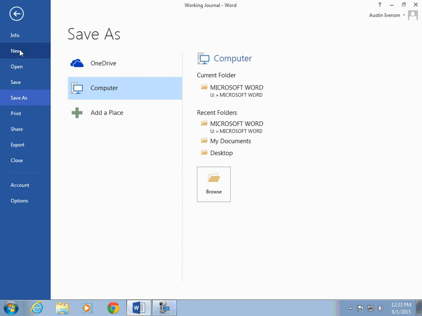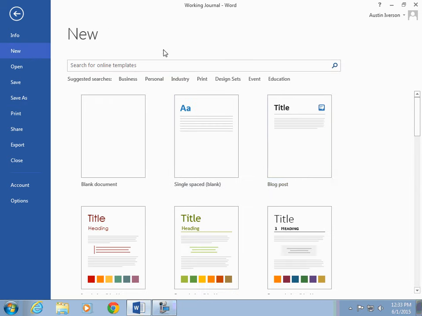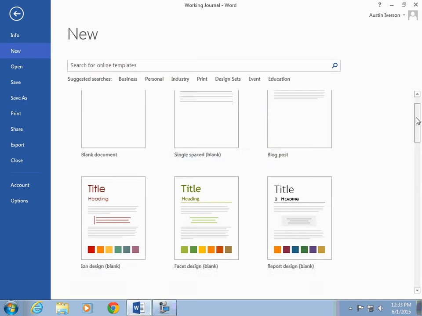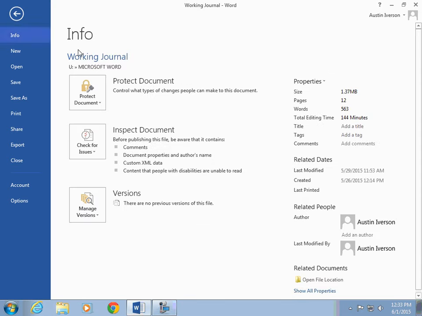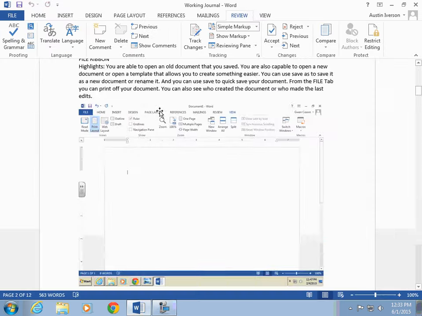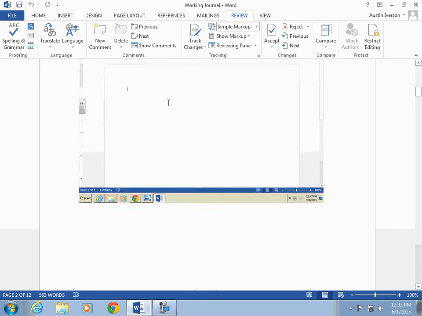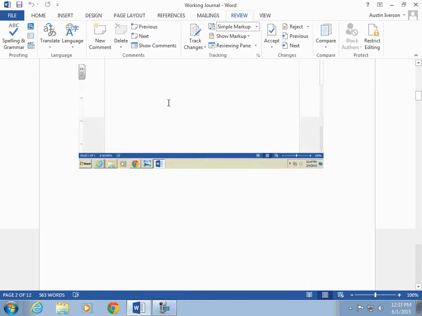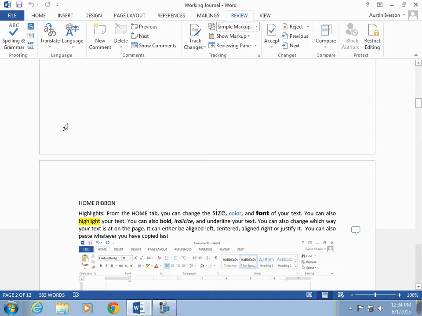And then you can also open up a new document by just clicking on New and getting all different types of templates. And with the Info, you can see who last edited or modified it, who the original author is, and when it was last modified and created. You can also print it off in the File tab.